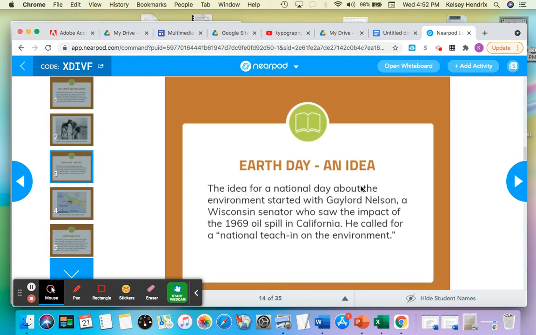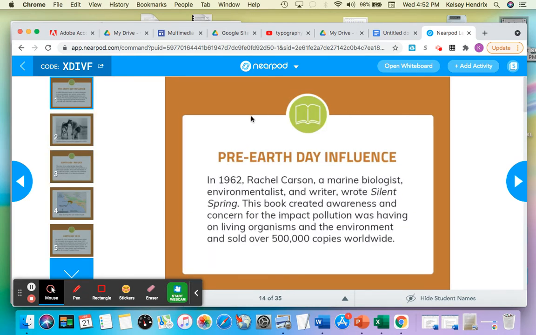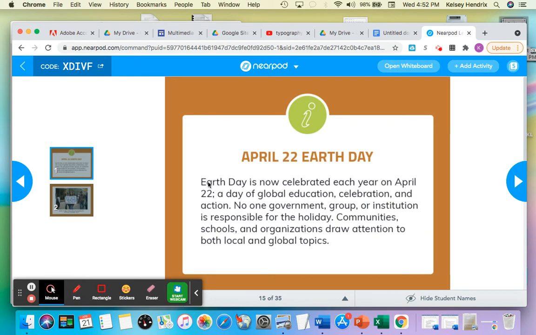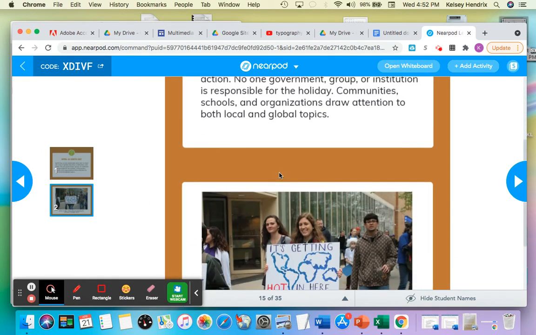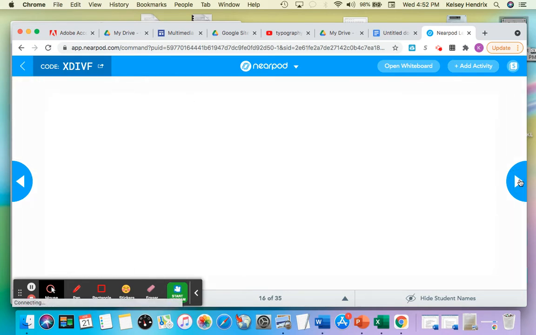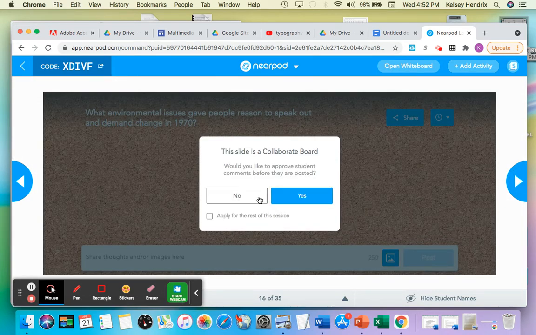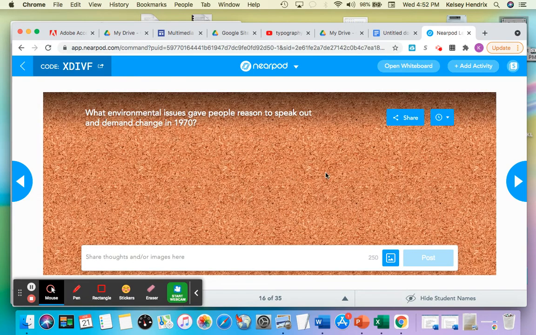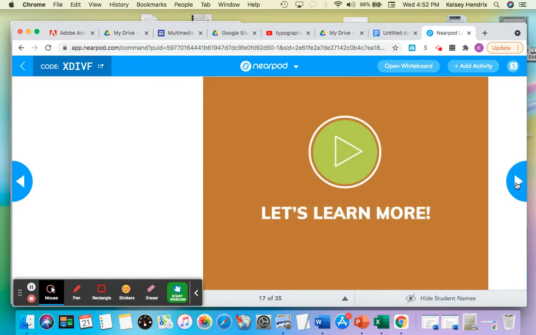They can read ahead. So you may want to tell students, hey, we're going to go one slide at a time, or perhaps you call on students to read. As you click through, it will go to the next section. Again, you can scroll down to see the other picture that is included in this text. And then it takes us to another Collaborate board. Now, if I click no, students would be able to just answer on their own, and I would not have to wait for them to send something for me to approve.